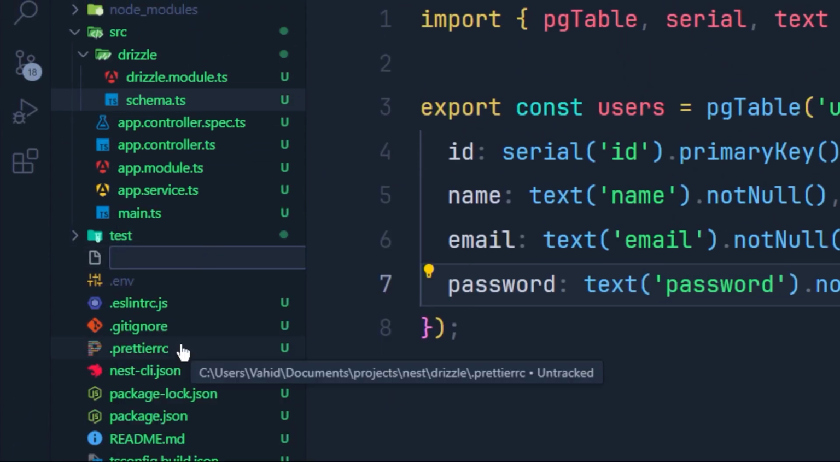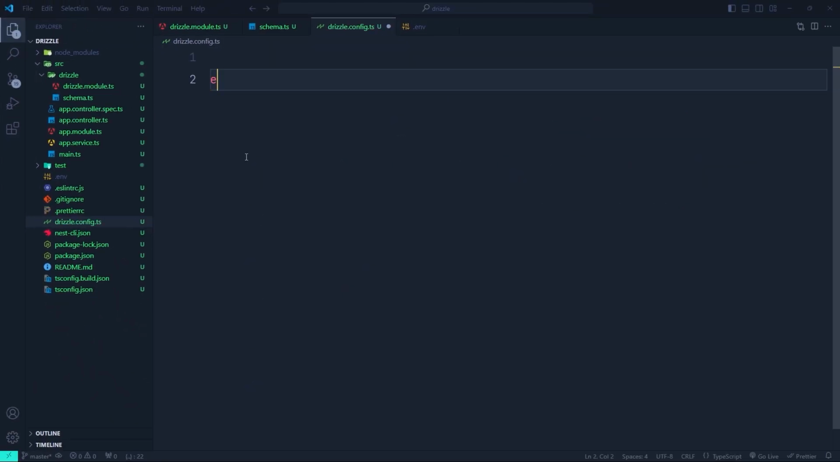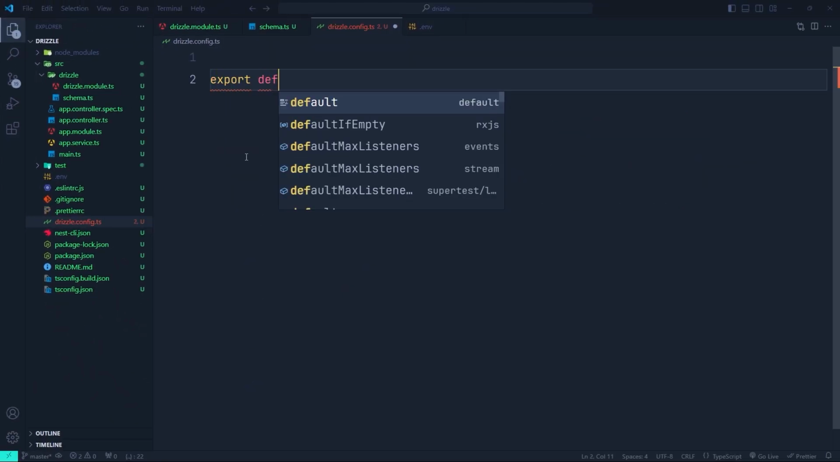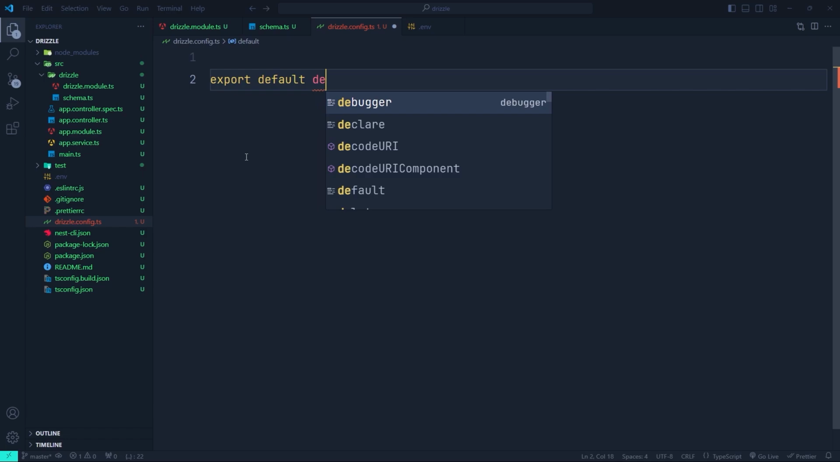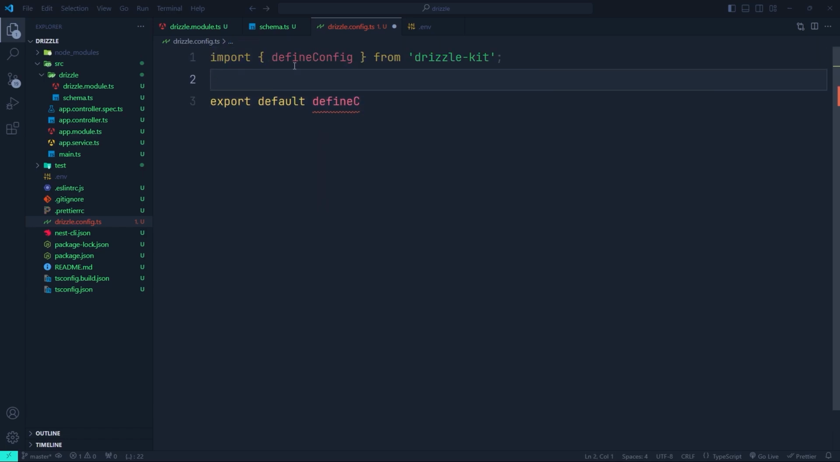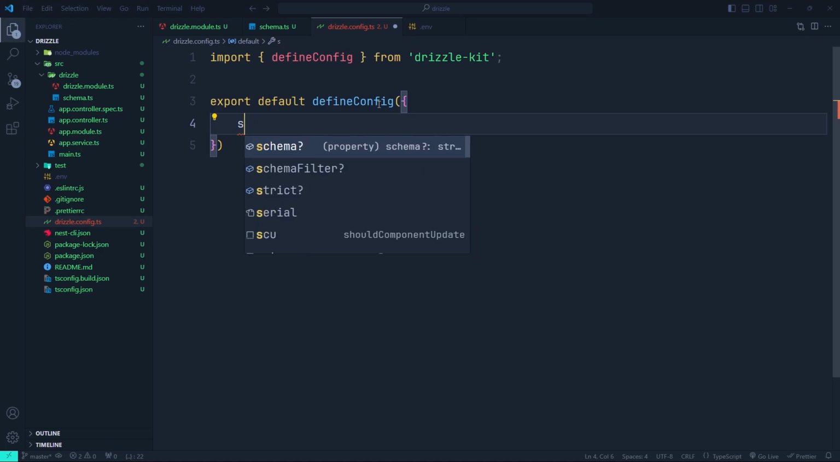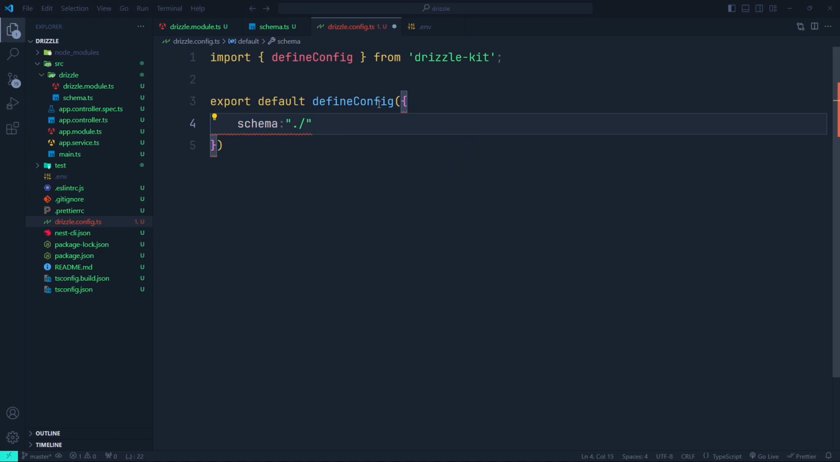Inside drizzle.config.ts, I'm going to say export default and then call define config function of the Drizzle kit. We can't just import that automatically, so just manually import it from the Drizzle kit, and then we can use this function here. We're going to pass in config object, and inside it, we're going to specify the path of our schema file. So here, we're going to say it is inside the src directory, and then Drizzle, and then inside it, we have the schema.ts file.